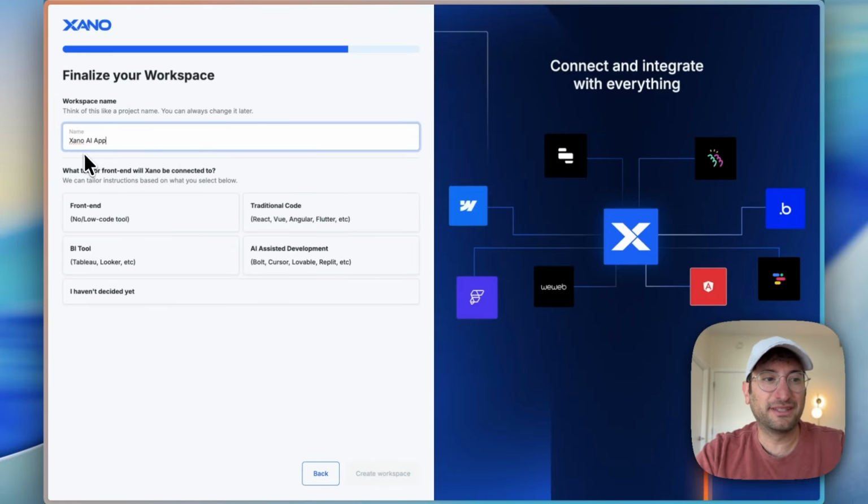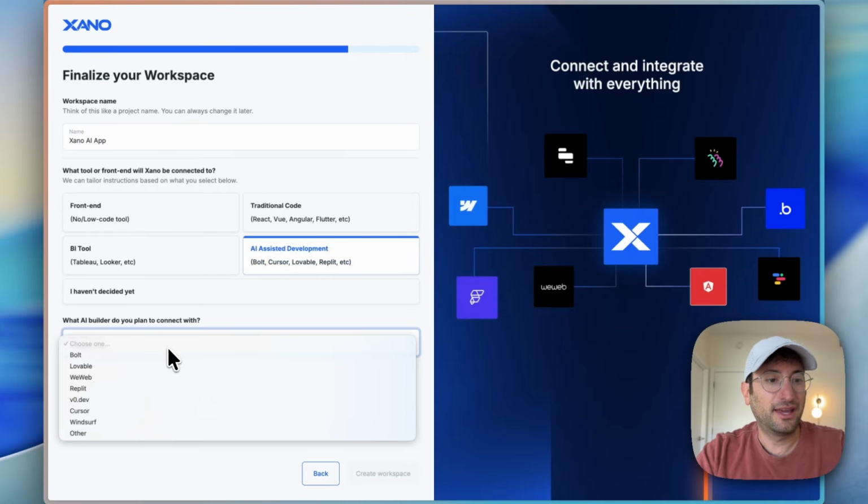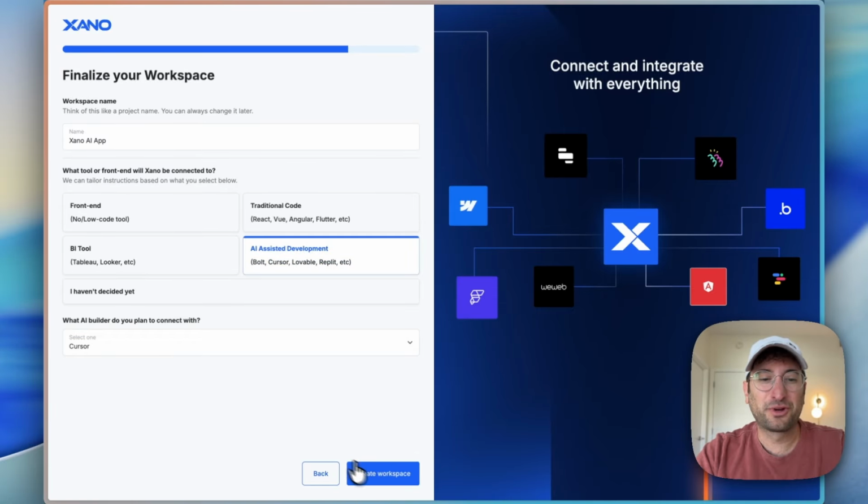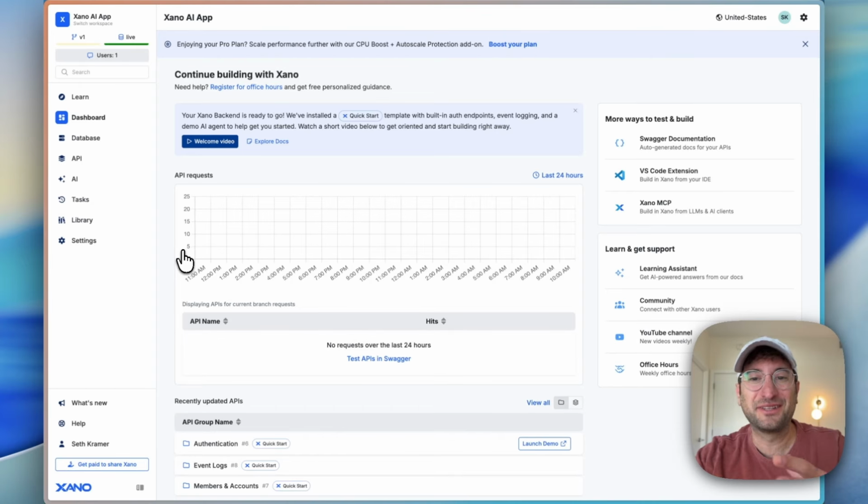So we're just going to give our workspace a name, Xano AI app. I'm going to say we are doing AI assisted development, and we are going to use Cursor. And we're going to go ahead and create the workspace. Second, we're going to get to the fun part of actually building our AI app. But first, I have a few things to show you.